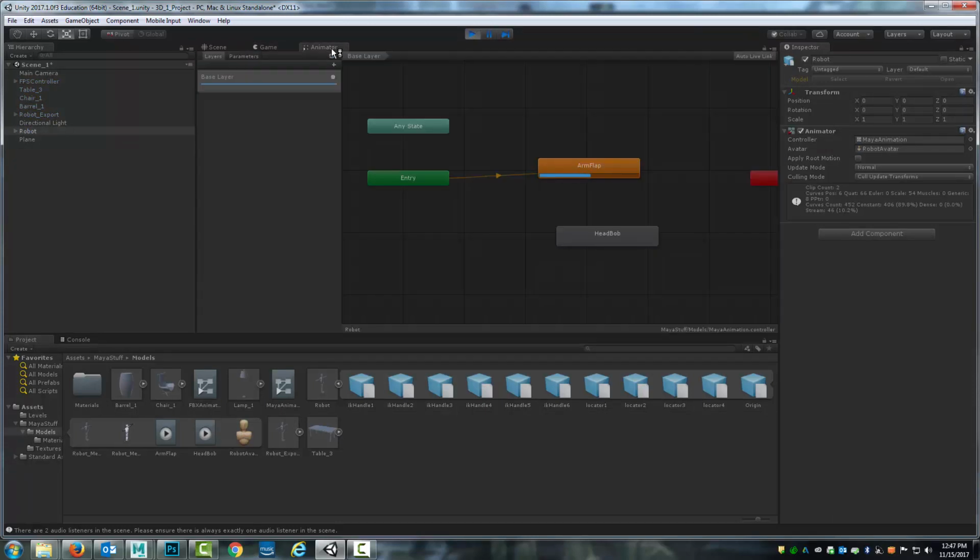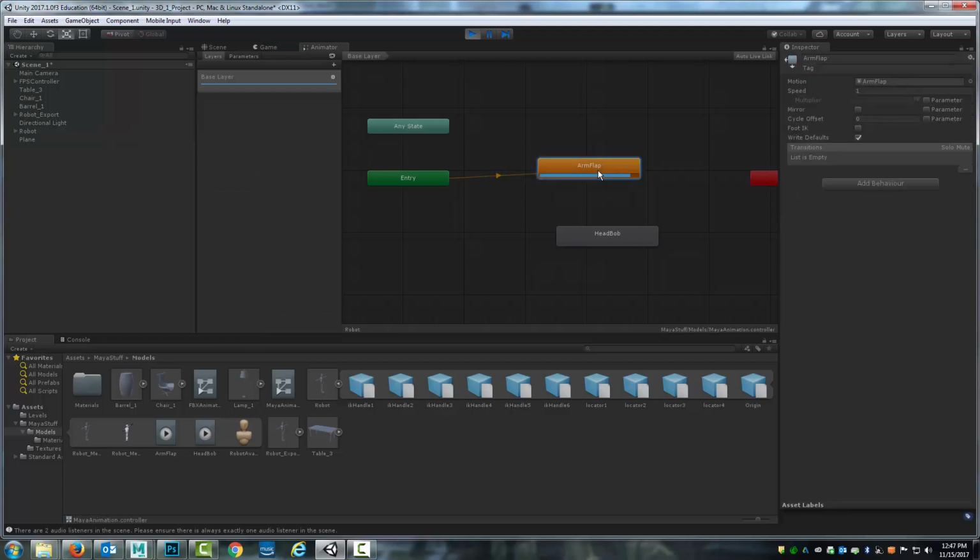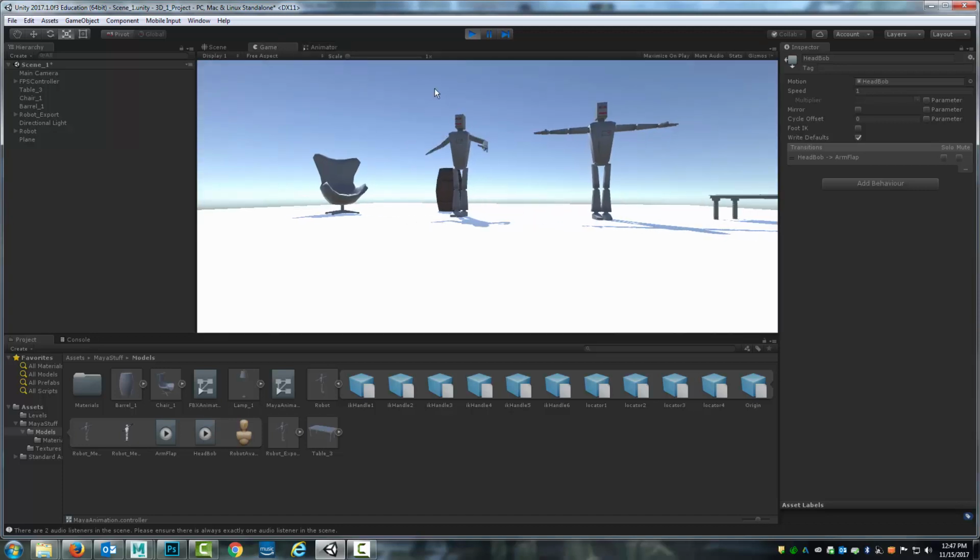If I want to see it, I can go to the animator and I can see this is how it's happening. If I do want to make a transition and it's going to be based on time, I can have it transitioning back and forth between these two animations. So as I come to the game mode, you can see that now it's going between those two animations.